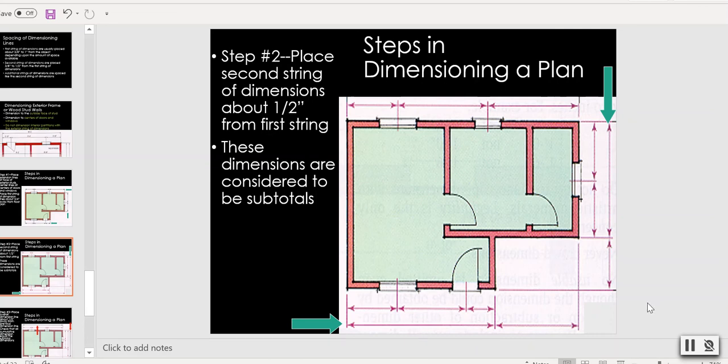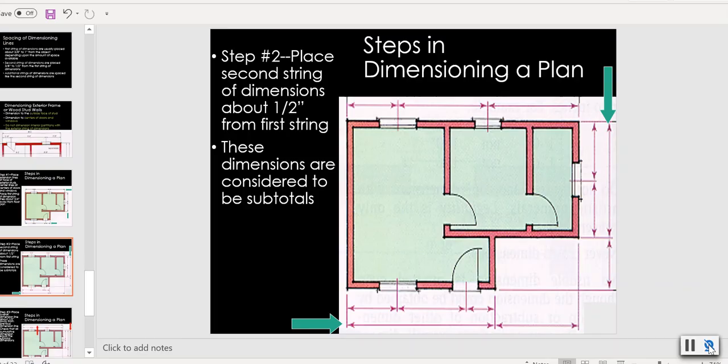So we are once again starting with the smallest, and they're going to go a little bit more general and then finally end up with overall dimensions. Okay, so that's what we're doing here. So this is how we're getting some nice dimensions. This helps with the building process for the contractor.